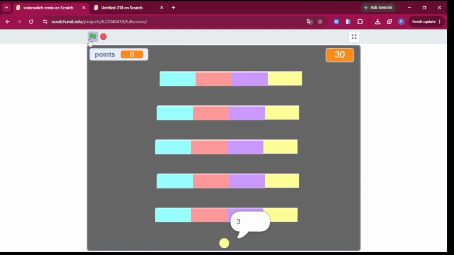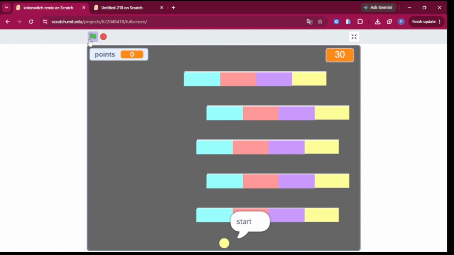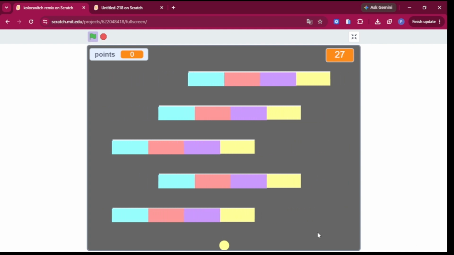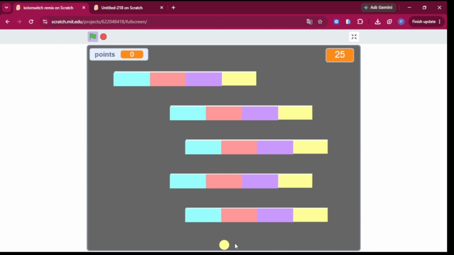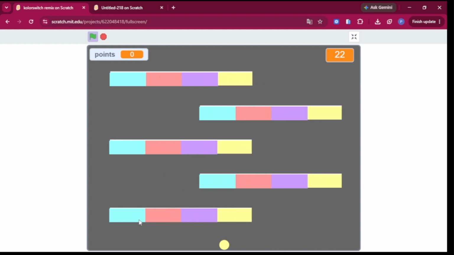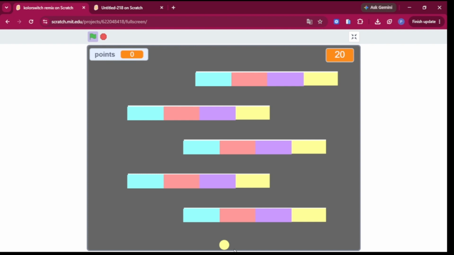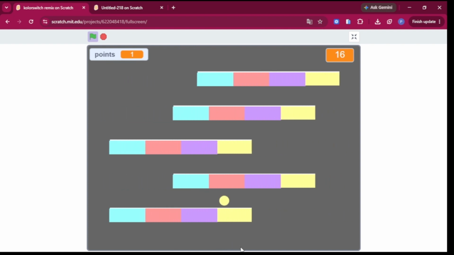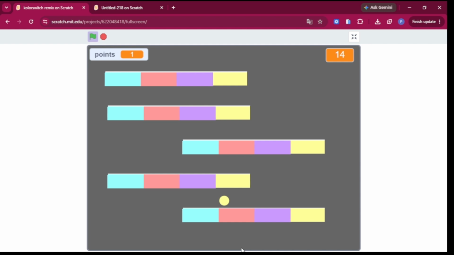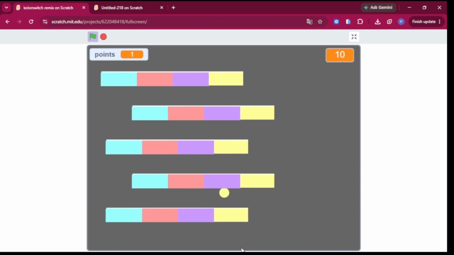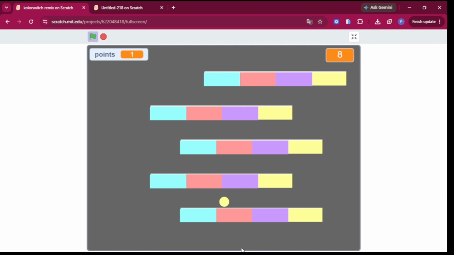So I'll click on the green flag to start my game, and as soon as it says start, I have to be careful. I have to match the color of my ball with the color of the closest barricade. So currently my ball is yellow. I have to try to time it properly so that when it gets to yellow, I'm able to move to the next stage and stay there. If not, I wouldn't be able to move.